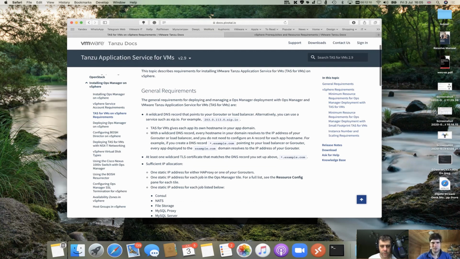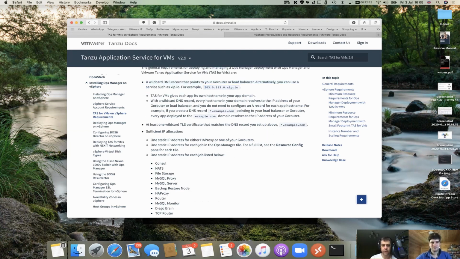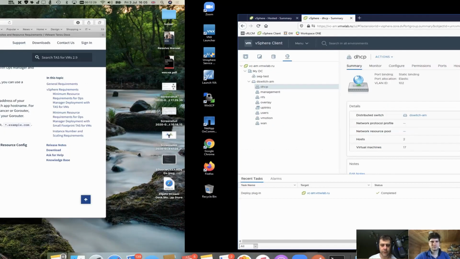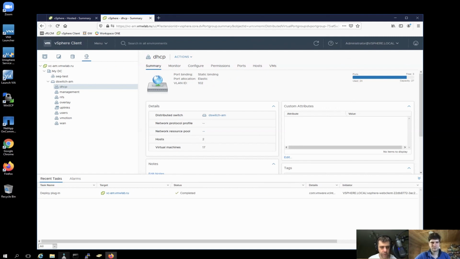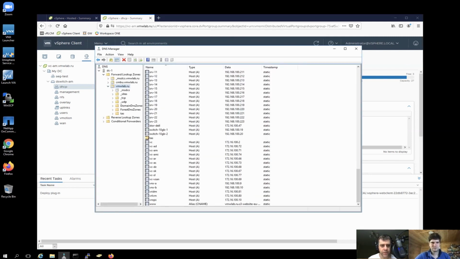Requirements. Let's look at the prerequisites. The general requirements are to deploy an Ops Manager and Tanzu Application Services for VMs. We should have a wildcard DNS record. The documentation shows that we can use some services, but I've prepared special DNS records inside my infrastructure.